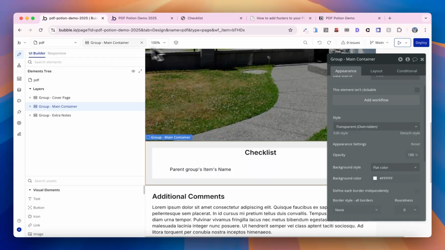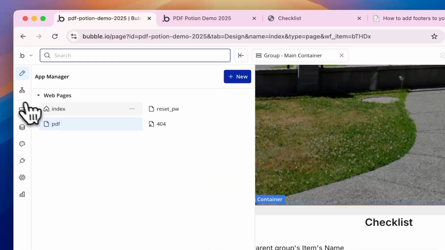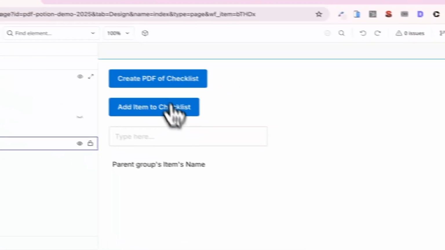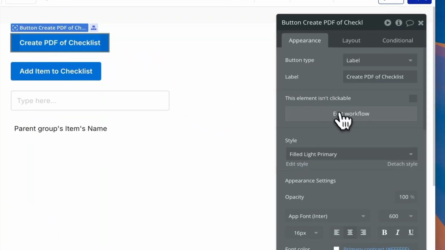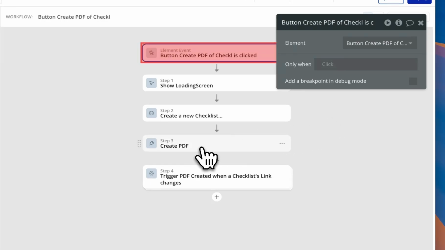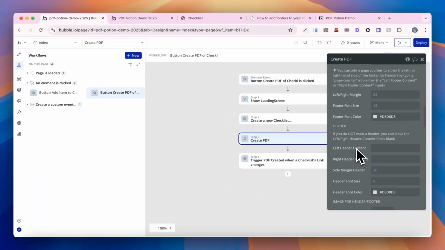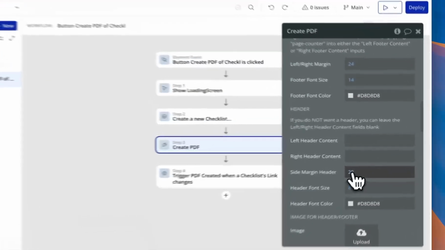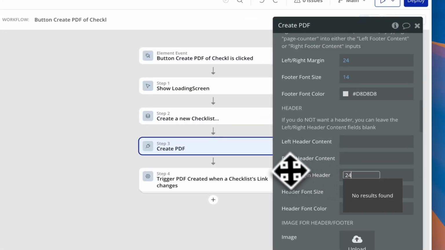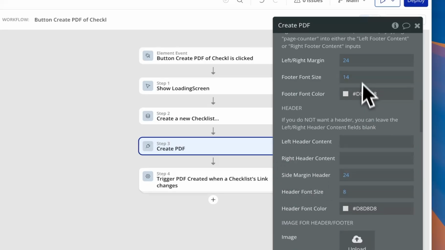So let's do that. I think that's going to get rid of the footer or the margin as well at the bottom. And let's move on to uploading a logo, because this is obviously something that a lot of people may wish to do. I'm going to go back to my index page, and I'm going to go back to my create PDF action. And I'm going to leave the footers as is because the header logic is exactly the same, and we can use some text elements there if we want. It's going to increase the side margin so it matches what's up there.